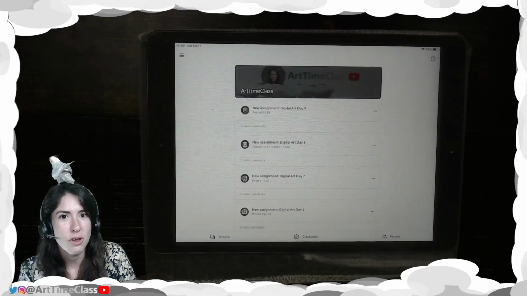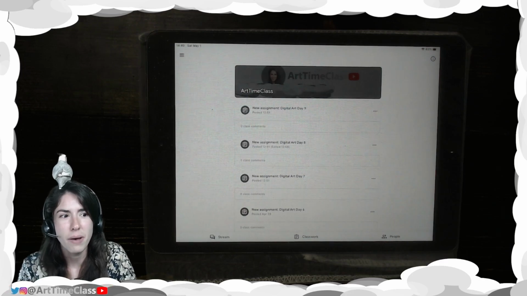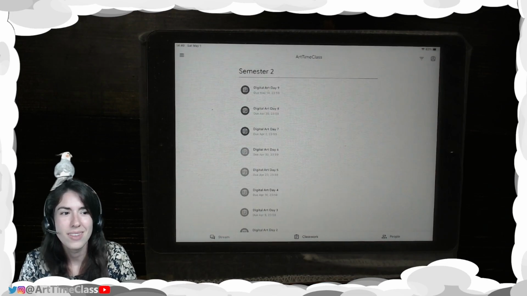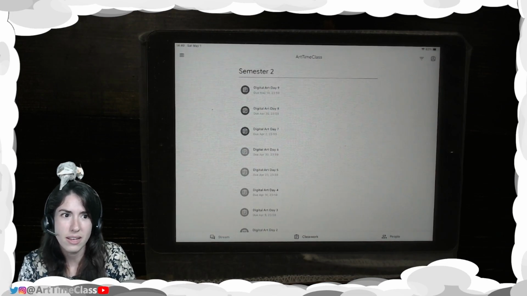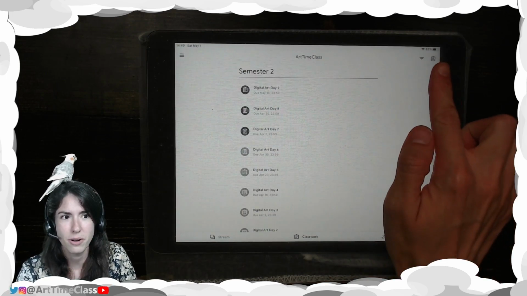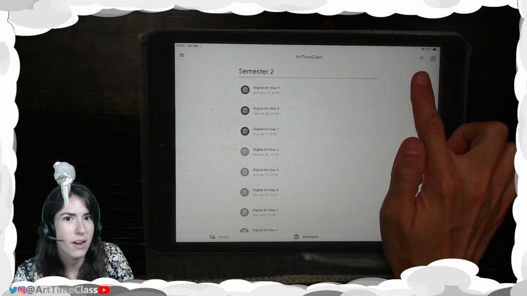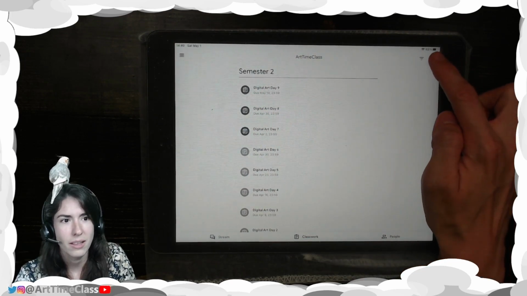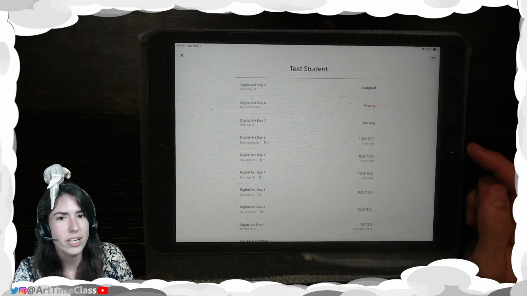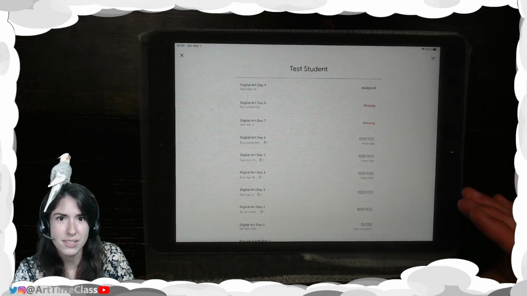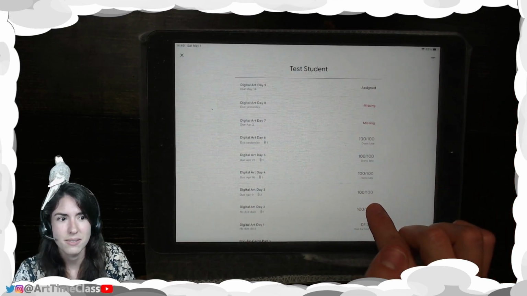To begin, you'll open up Google Classroom and go to the art class. At the bottom, you're going to see the word classwork. Click on that. You're looking for an icon that's a square that looks like a little person inside. That's going to be up here at the top right corner. Click on that there. It's going to show you a list of the activities and the grades.